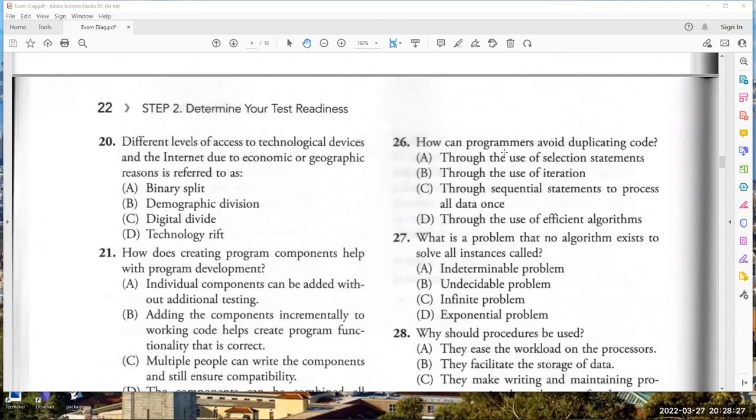26, how can a programmer avoid duplicating code? You use a function. Okay, sequential statement to process. Iteration, yes, you can actually avoid duplication of code. Selection is not, sequence is not. So I would say B is avoiding the duplication of code. For loop, yes, a for loop can avoid duplication. Number 27, what is the problem that no algorithm can solve? That's an undecidable problem. Okay.